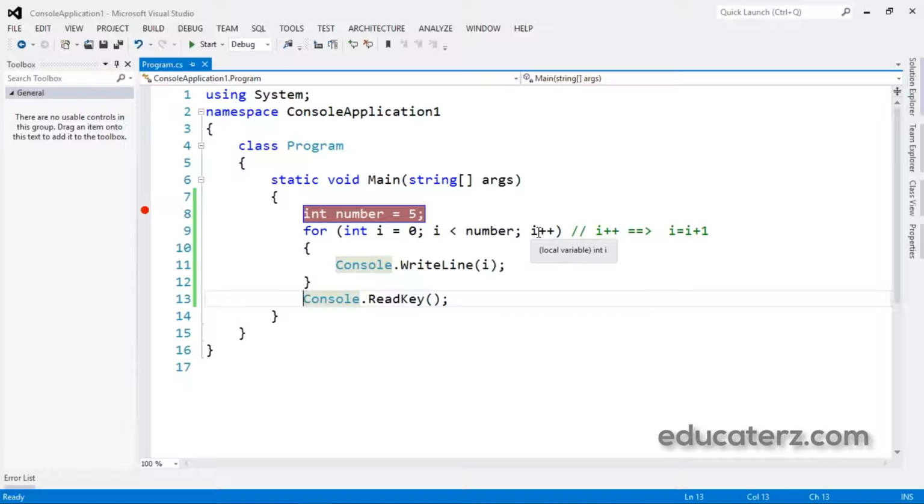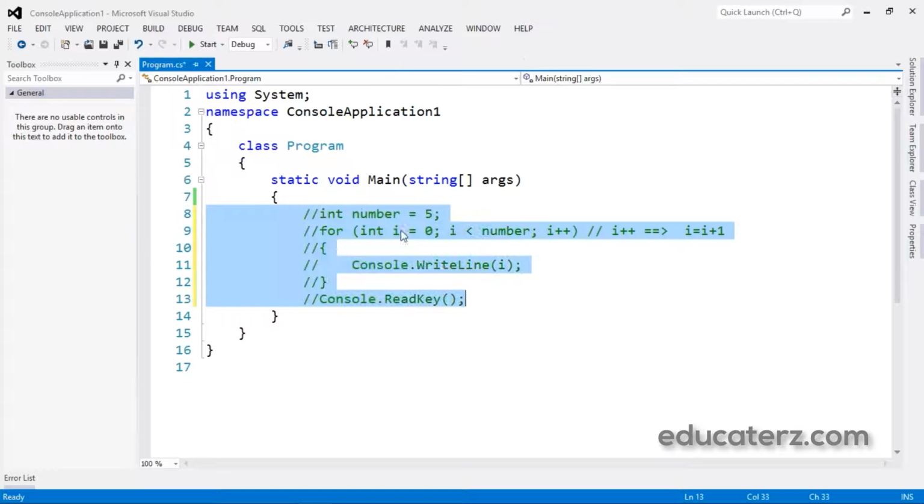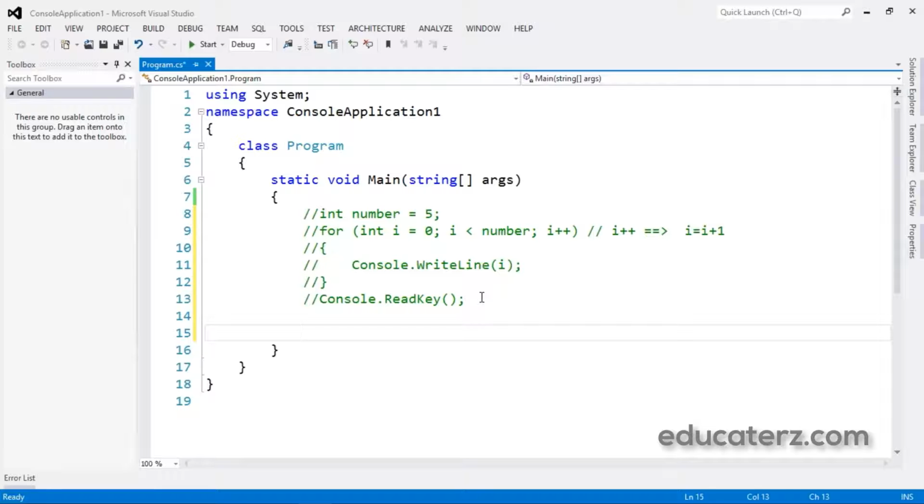Okay, let's take another example: write a program to display a table of given numbers. I don't want to disturb this, let it be. Now my intention is to display the table of a given number.